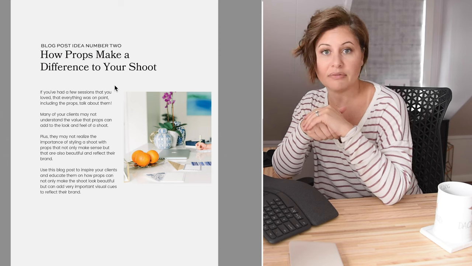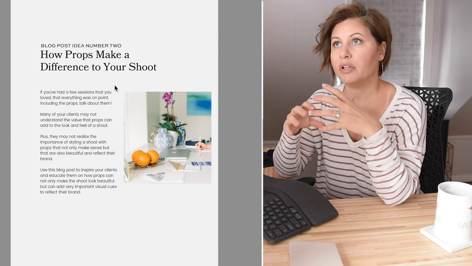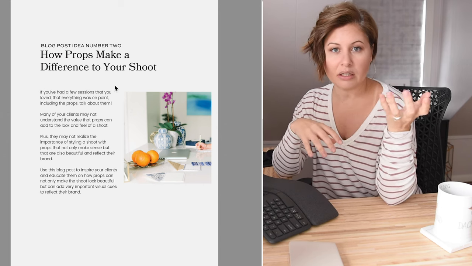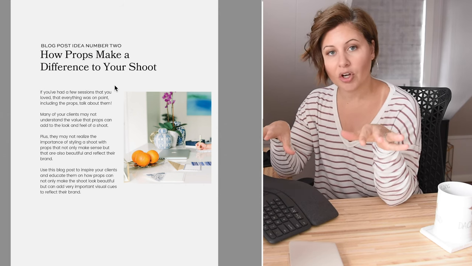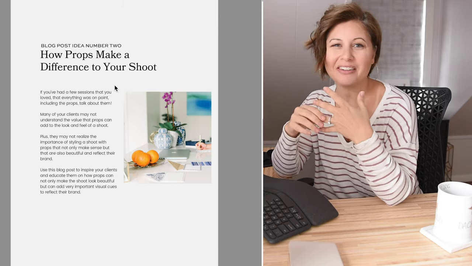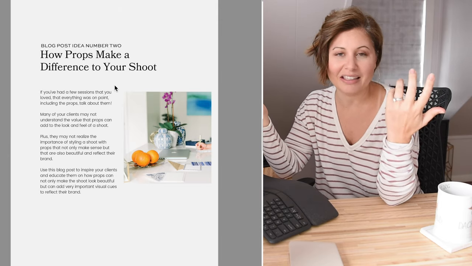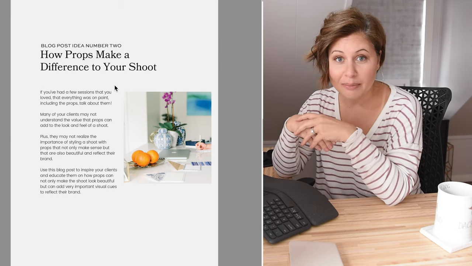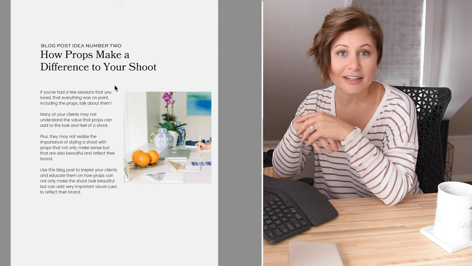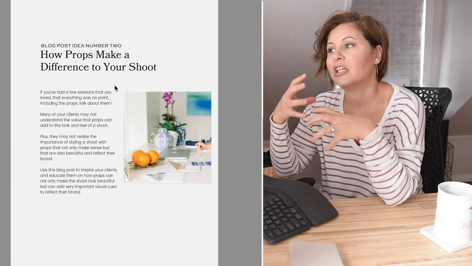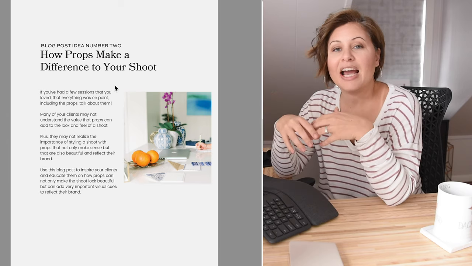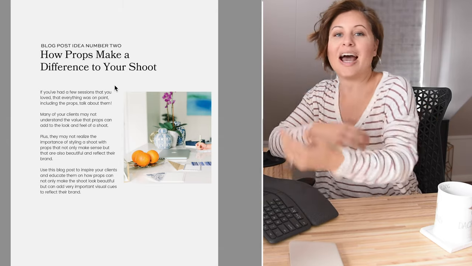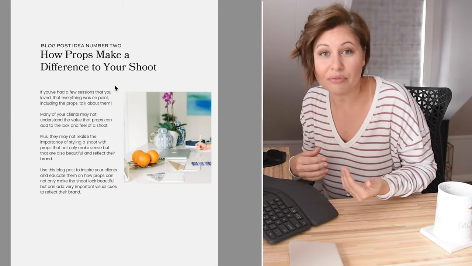How props make a difference in your shoot? So one of the things my clients always struggle with is what to bring to the shoot. Some brands are going to need a lot of props, and some brands are not going to need a lot of props, but usually there's like the basics that they may need, especially if you work with service-based providers. They're going to need a laptop, a notepad, a pen, things like that. Some of the most common props, and instead of having the post be just what props to bring, I have it here as how props make a difference in your shoot.